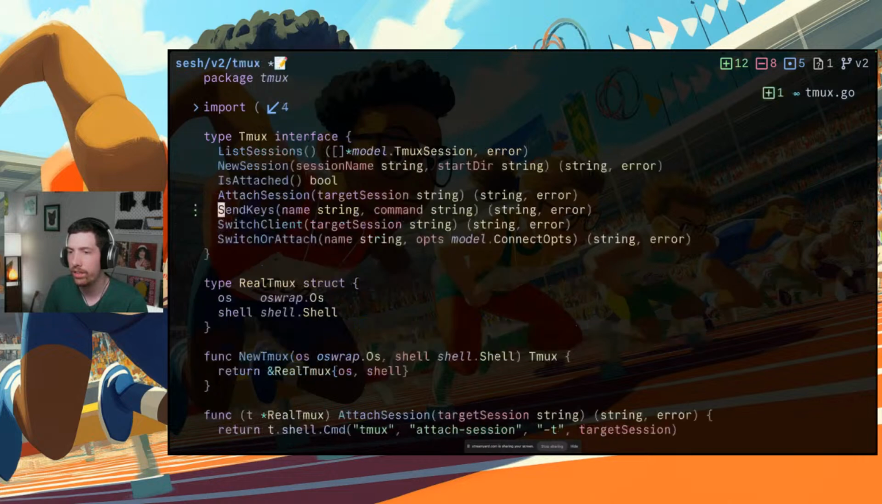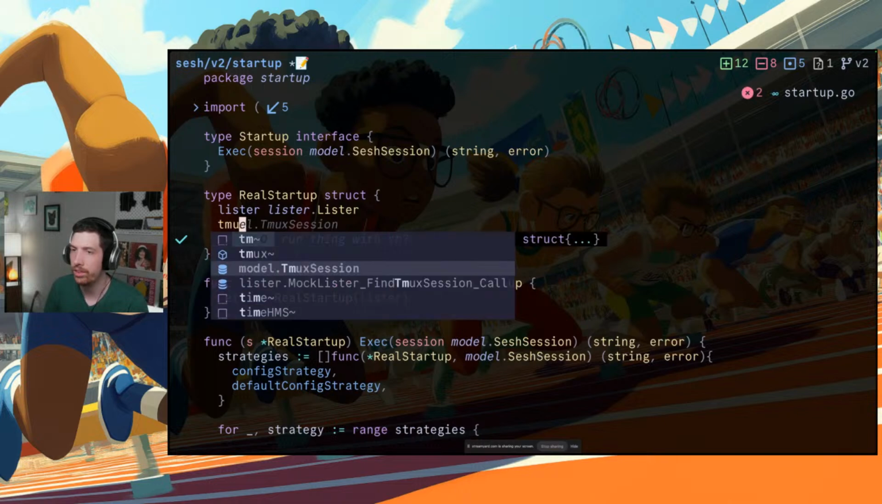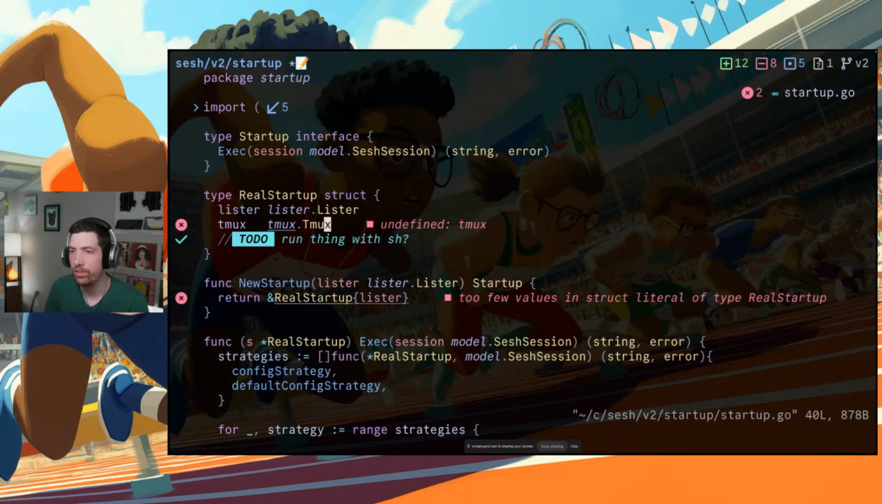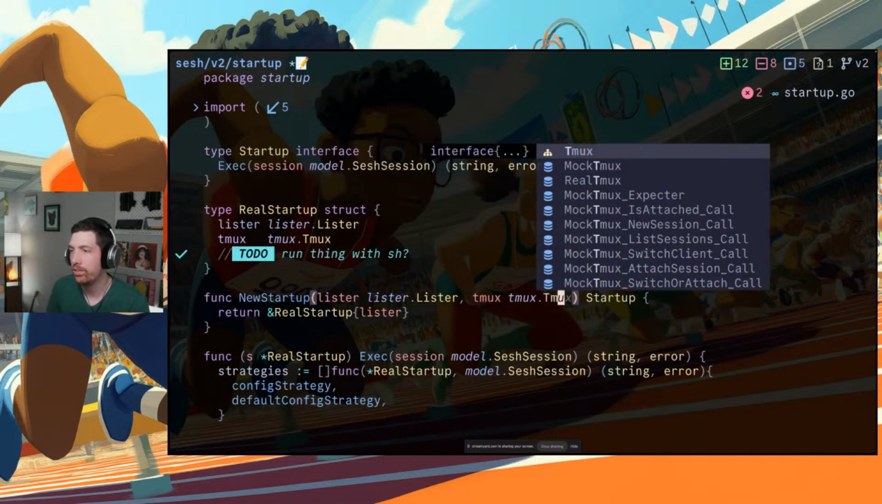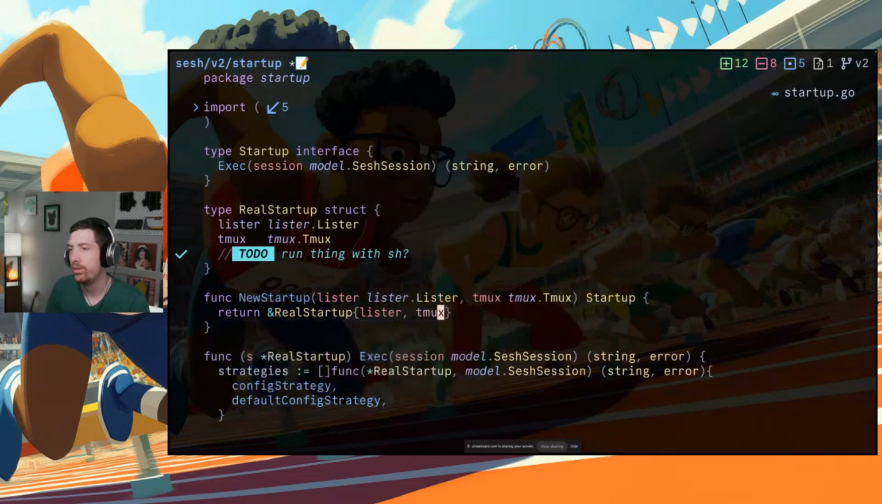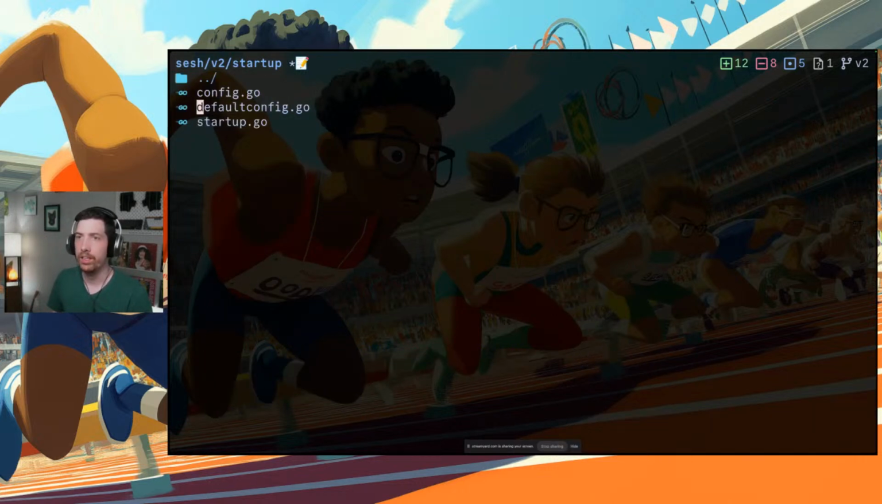Did I do that right? Oh. Lister goes there, and then we know we need Tmux. So Tmux. So now that's our dependency injected. We have the startup package will want Tmux. We don't need to actually send Tmux when we match to things. We just need to say, if I run this and I compare it to this session name, then I want it to match. So this is the easy part. It's all in here already.